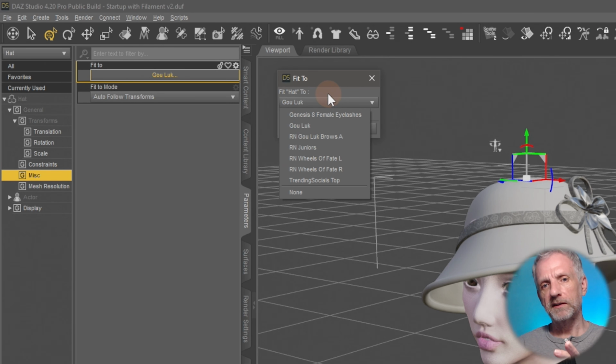So Daz Studio these days does a really good job at doing this automatically. It wasn't always the case. We had in previous years, like I'm talking 10 years ago, we always had to set this manually on items of clothing. Thankfully, we don't anymore. And even if the figure is not selected and you load an item of clothing, Daz Studio does a pretty good job at fitting the clothing to that anyway.